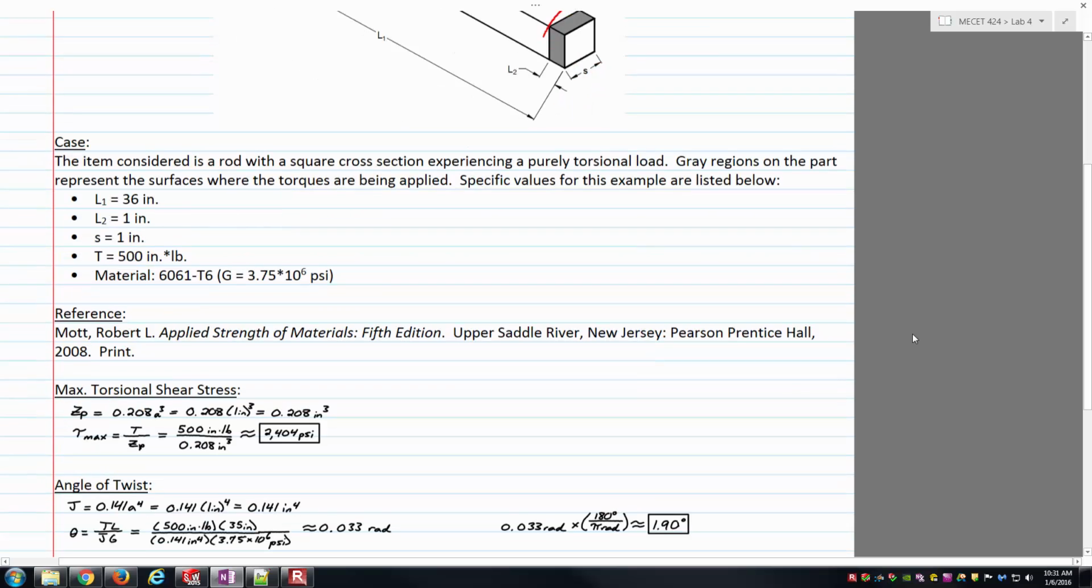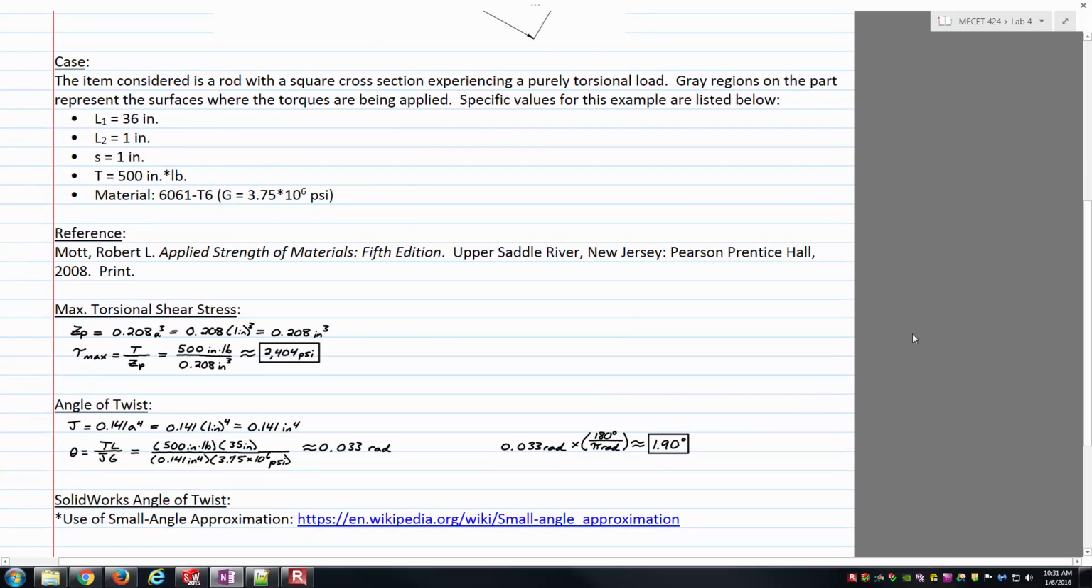As far as where I'm getting the equations and the material properties, such as that shear modulus for the aluminum alloy, it's from the textbook we're currently using for the 423 class. You can see the Applied Strength of Materials citation there. This is specifically in chapter 4 of that book, where you'll see how to calculate the torsional shear stress and the angle of twist for this non-circular cross section. I've already gone through and done the theoretical side of the calculations, so we can know if we're getting right answers out of SolidWorks.